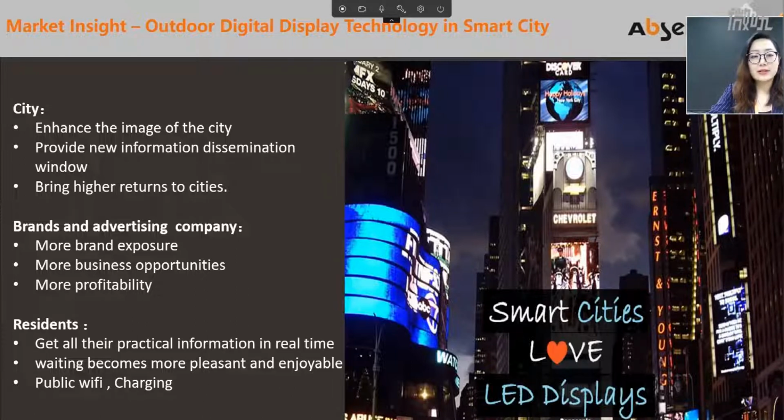Okay, and another one is for us. As residents, we can get all the practical information in real time, and when we wait for a bus or a car, the waiting time becomes more pleasant and enjoyable. In some countries, the digital station can also offer public Wi-Fi and a charging function. So it's very convenient and also very useful for our lives. So that's why smart cities love LED display.